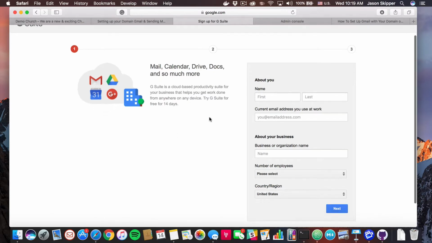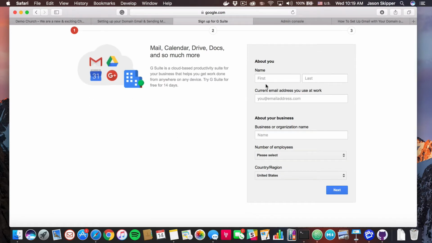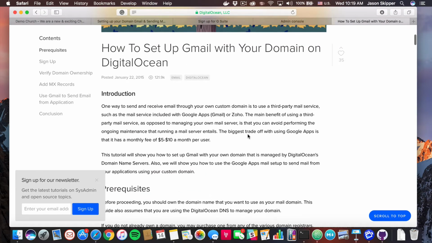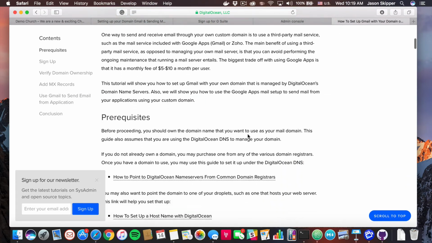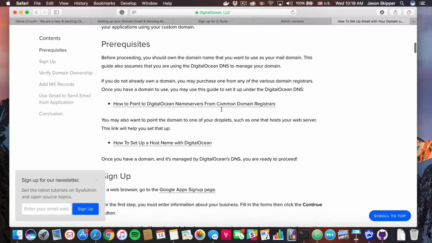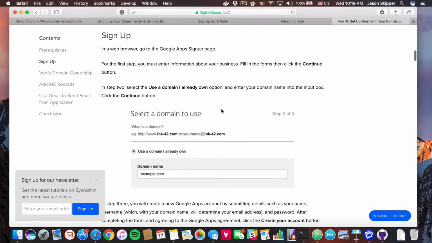Perfect. You are going to go in. I already have an account, but you're going to fill this out: your first name, your last name, your current email address, not the one that you want to make, but your current email address, your church name, number of employees, continue. I'm not going to go through this, but I will link to this article in the lesson page, and we are going to go through here and do this.